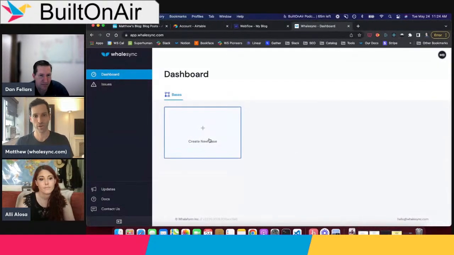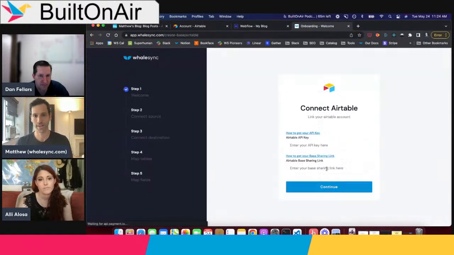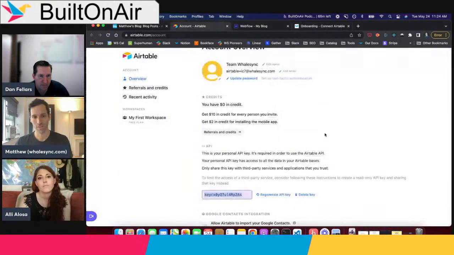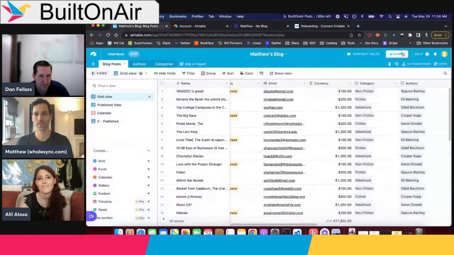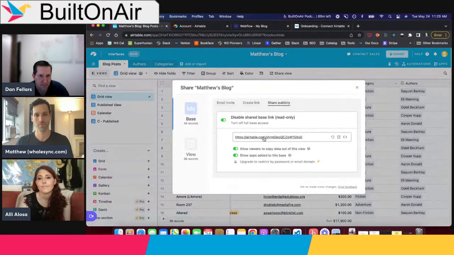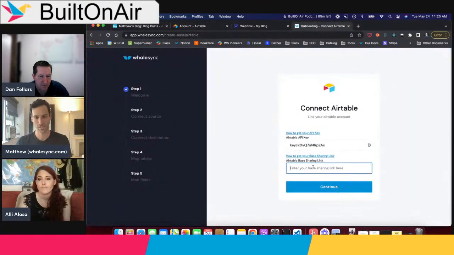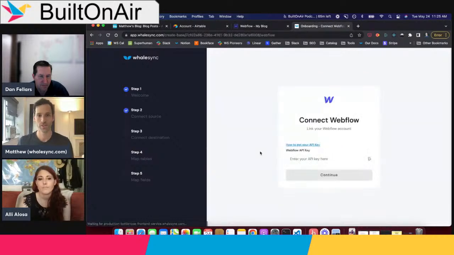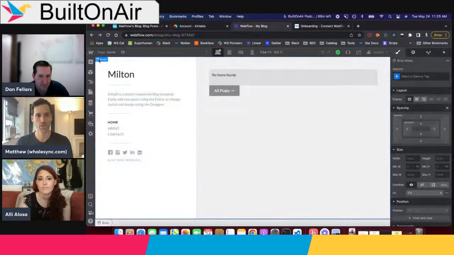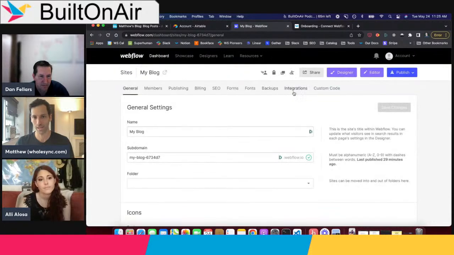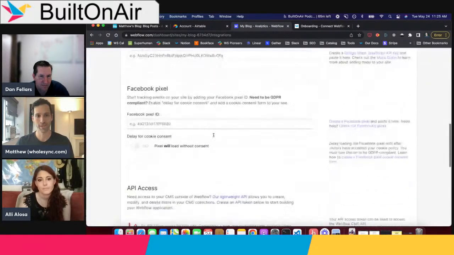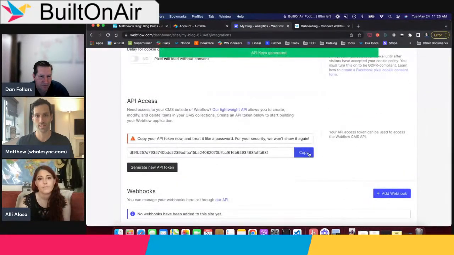The way you start is by hitting create new base. First thing is connecting to Airtable. You've probably done this before, but go ahead and grab an API key and the base sharing link. Once you've connected to Airtable, we want to do something really similar with Webflow, which may or may not be familiar, but it's just as easy as Airtable. You grab the API key from an integrations page, like this.